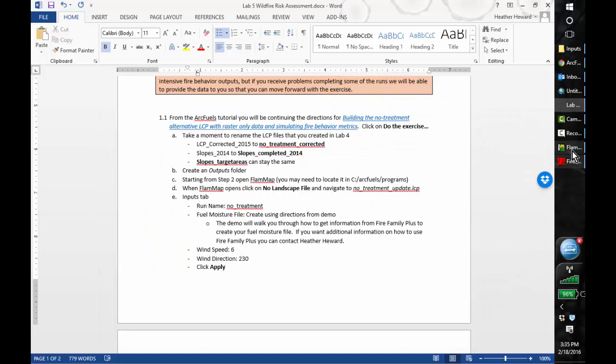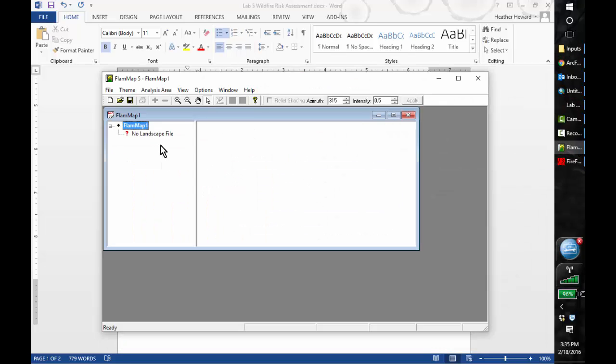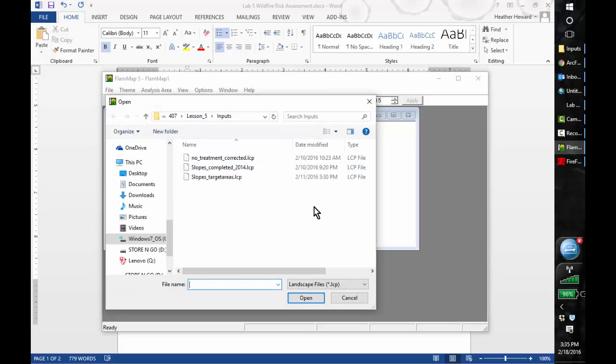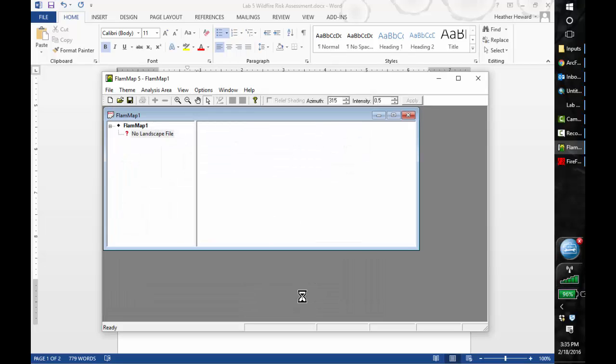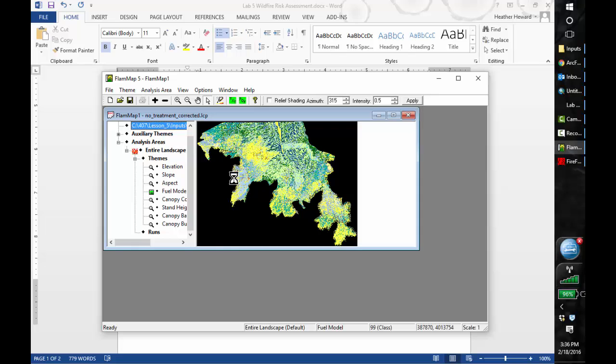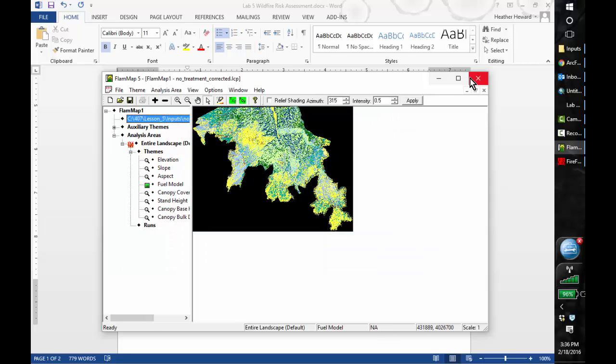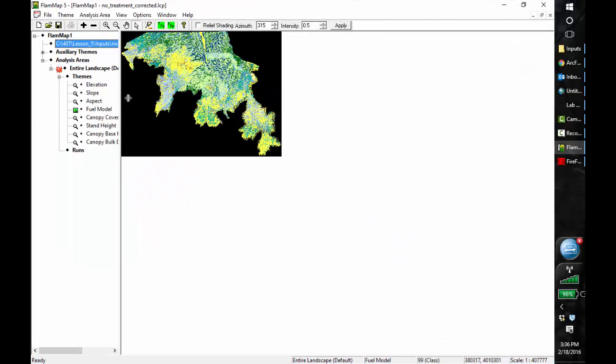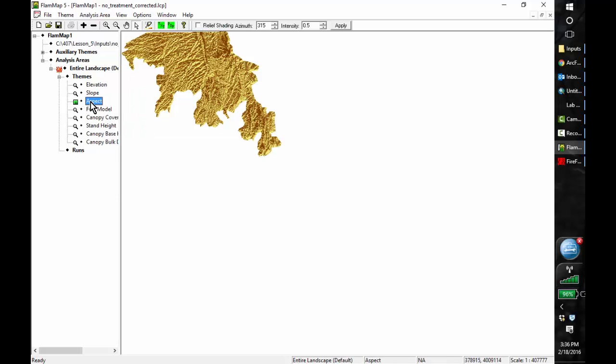Now that that's done, let's go back to FlamMap, and using the guidance from the ARC Fuels tutorial, we will create our first FlamMap run. So double click on No Landscape file and find your No Treatment Corrected file. I'm going to make this a little bigger. So you can see this is the LCP file that I created, and it has all the different layers.